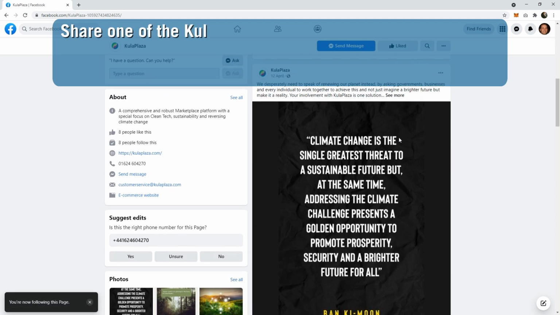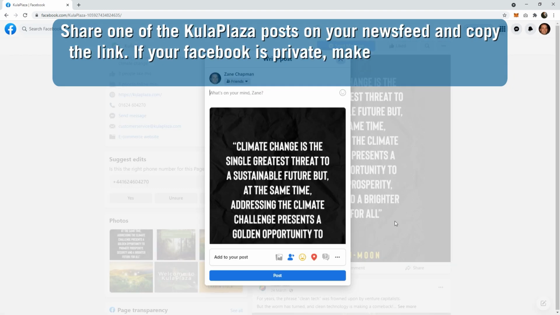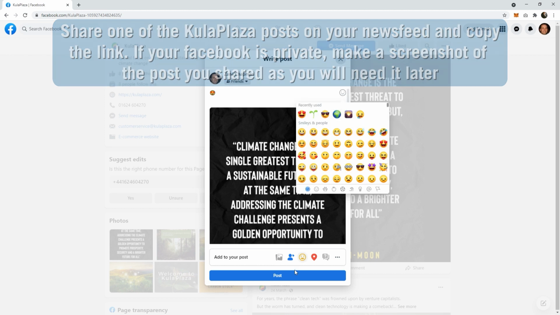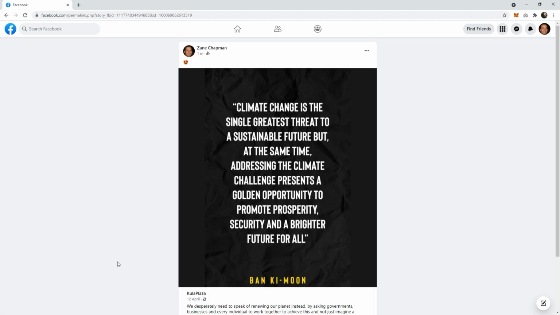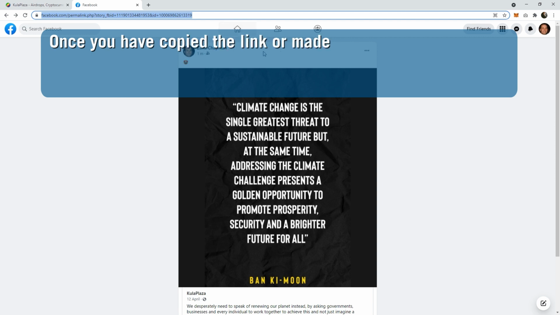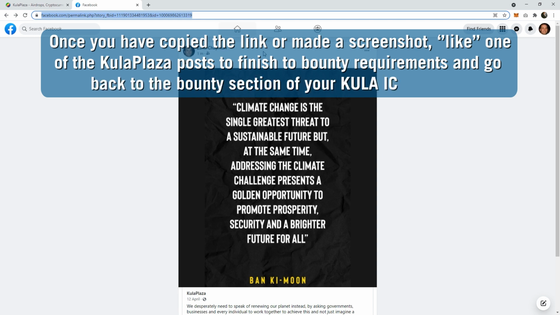Share one of the Kulaplaza posts on your newsfeed and copy the link. If your Facebook is private, make a screenshot of the post you shared as you will need it later. Once you have copied the link or made a screenshot, like one of the Kulaplaza posts to finish the bounty requirements and go back to the bounty section of your Kula ICO account.